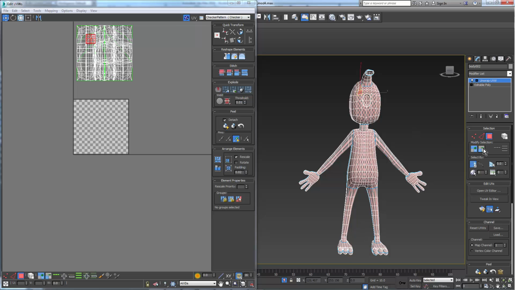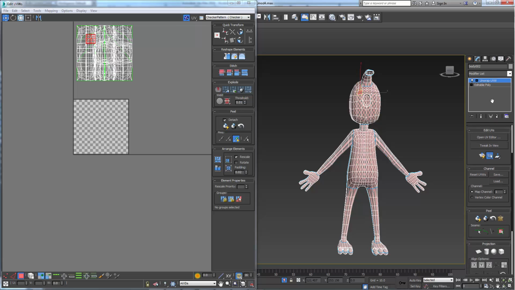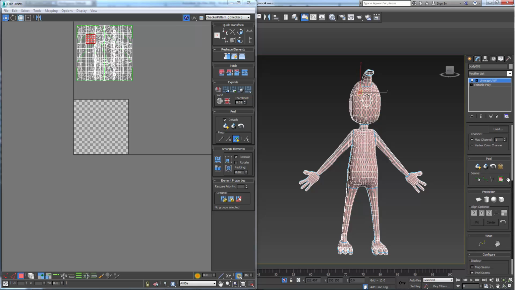Select a polygon on the model. In the command panel, find the Expand Selection to Seams button. It's in the Peel Seams rollout. This will expand the selection to include all the polygons within the seam you marked. In my case, it's the head.